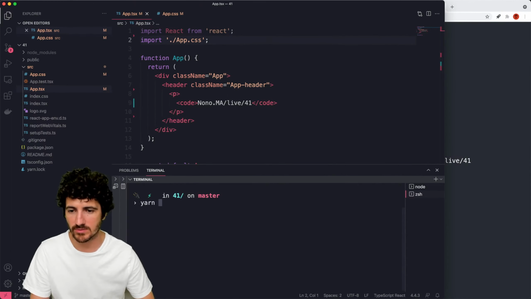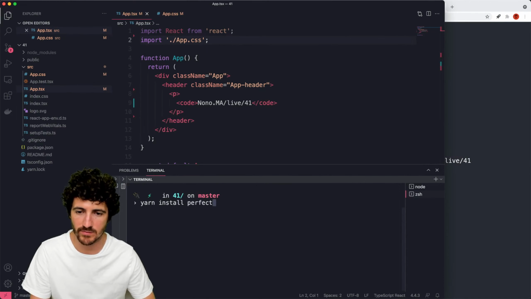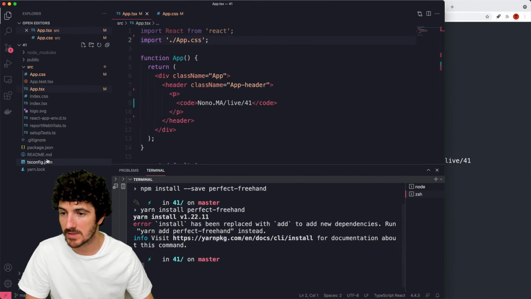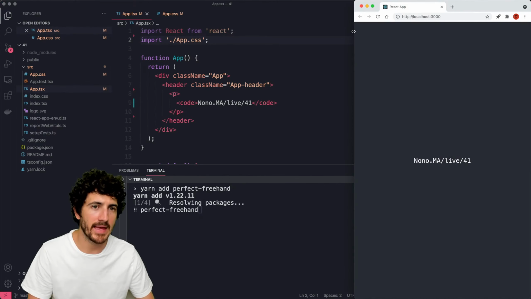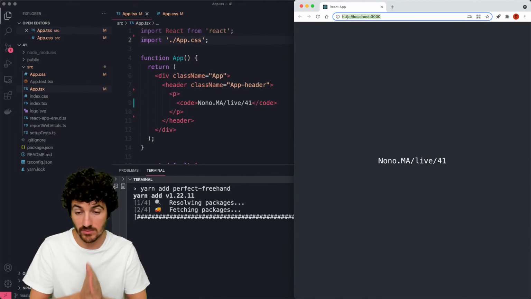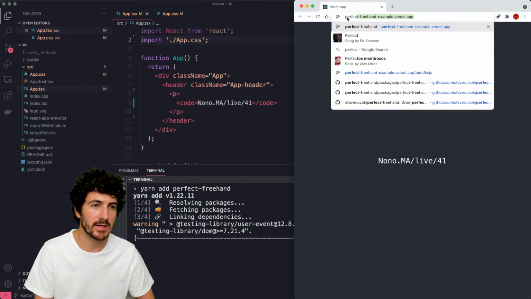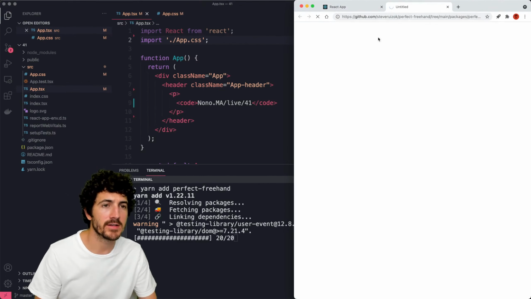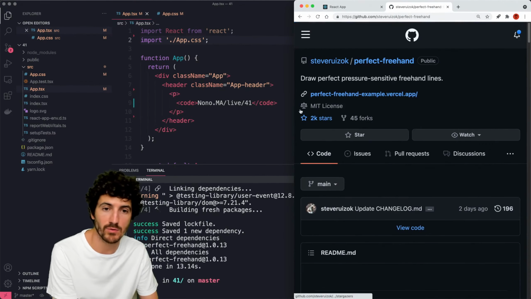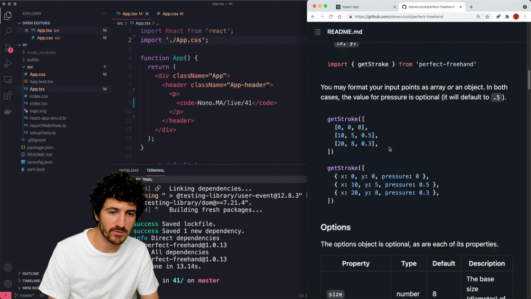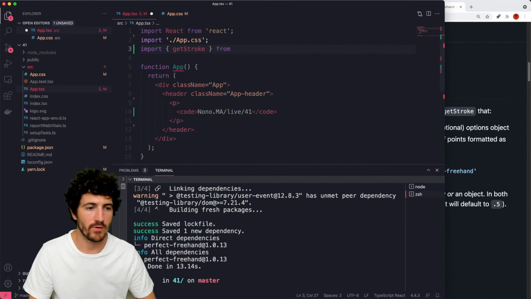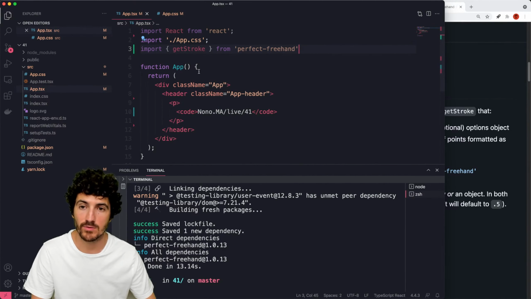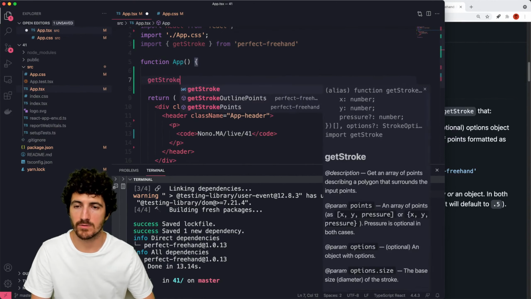Well, I don't think it matters, but I am gonna do yarn install perfect freehand because that's what's being used here. Yarn add perfect freehand. And now we can actually go to the perfect freehand repo on GitHub and take a look at the command, so how to add this to our application. So we've seen here, we just need to do import getStroke from perfect freehand and we get the autocomplete, right? So we could directly use getStroke here.